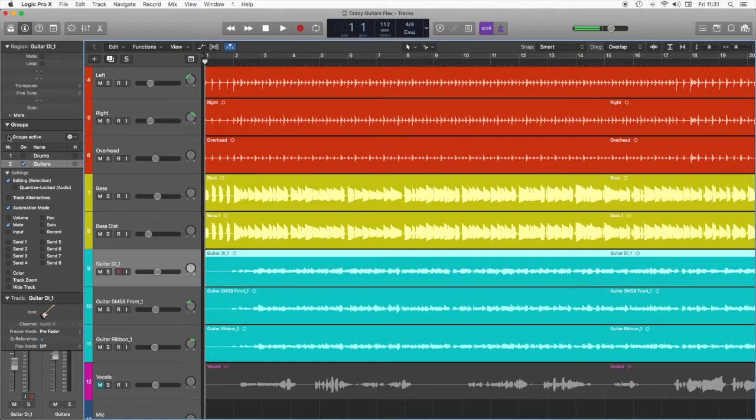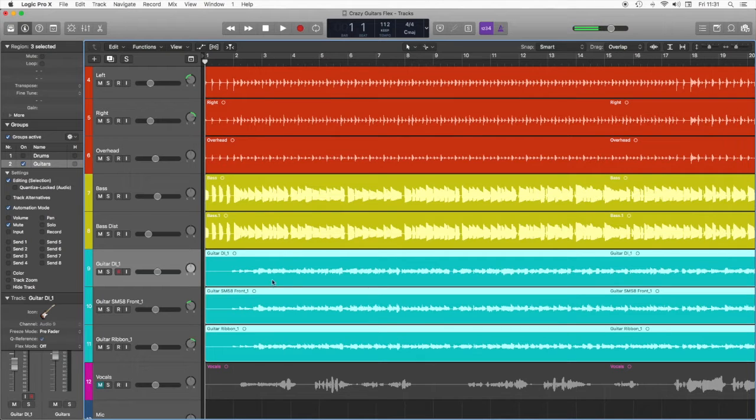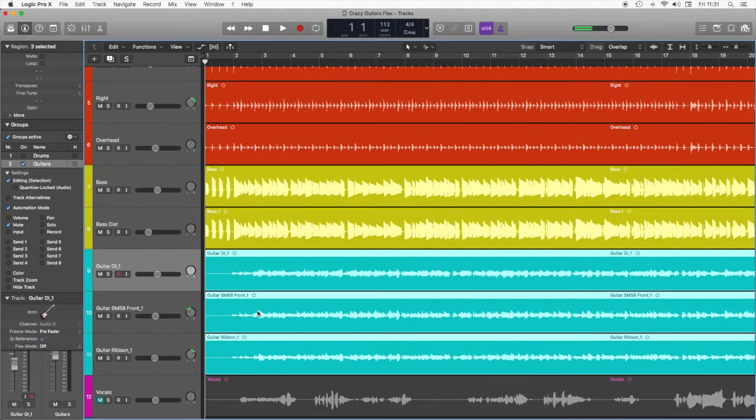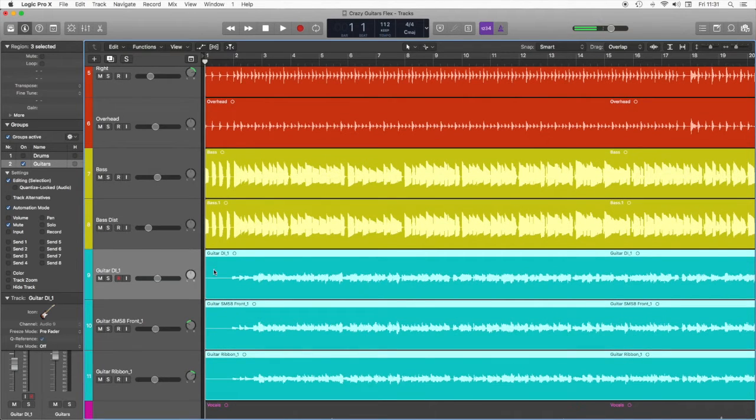For the sake of space, I'm just going to bin that one off now, and then on my groups I'm going to make sure guitars is active and that groups as a whole are active and that editing is on. This means anything I do to the group, we'll do it to every track in the group rather than just the one. So when we move stuff around, or in this case do the timing adjustments, we don't have to do it for every individual track, which could cause sync issues. Instead, we're just going to do it to this DI track, and it will copy that onto the front and our ribbon mics.